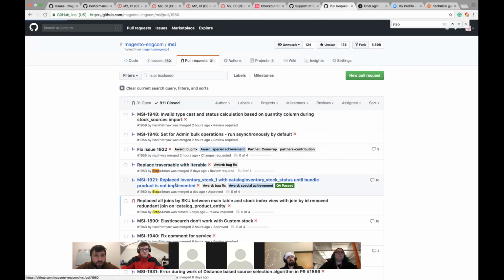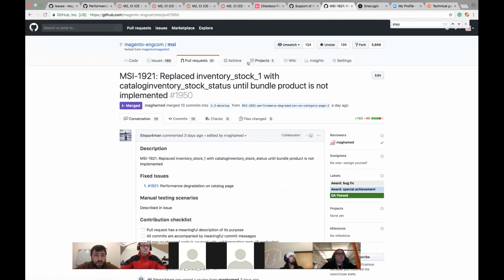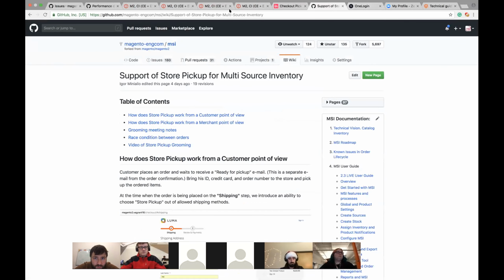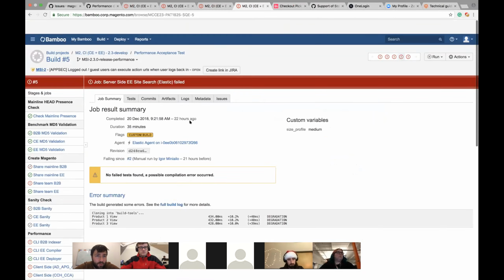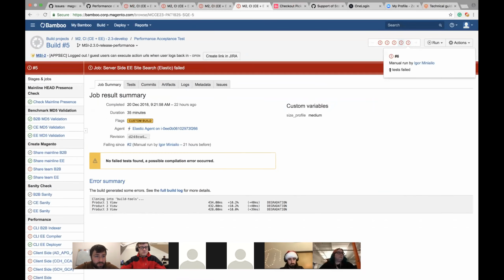In the scope of this pull request, 1950, and as you can see, this pull request is also merged in our develop branch. So now I will show you fresh measurements. So these measurements are done.